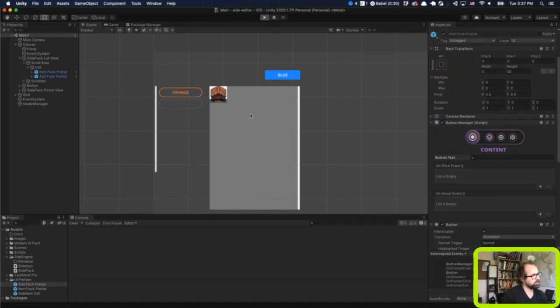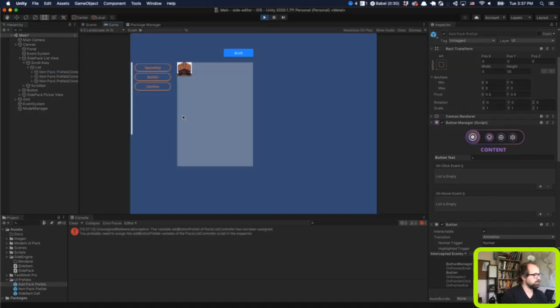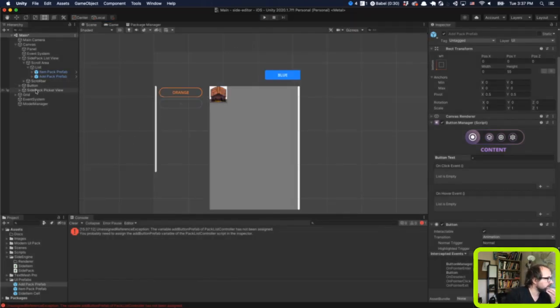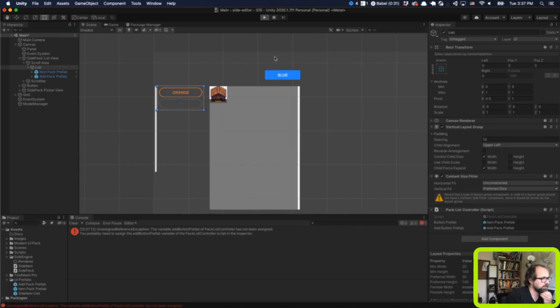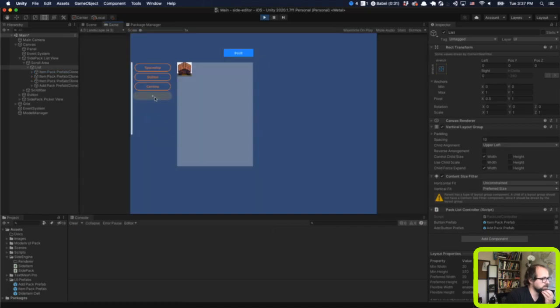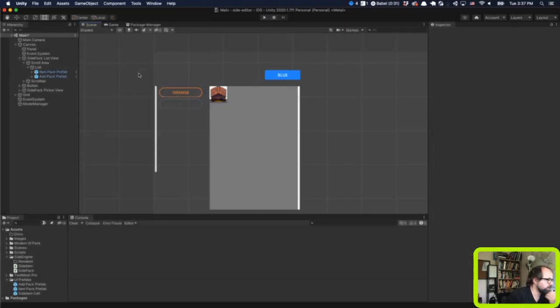I'll try it again. Now it's just not there. Oh, I see why. It's because we deleted it. Okay, so let's select that view again. Let us just drag the add pack prefab from over there into that slot. Hit play. There it is. All right. So that should give us a new one, which I think should be good.